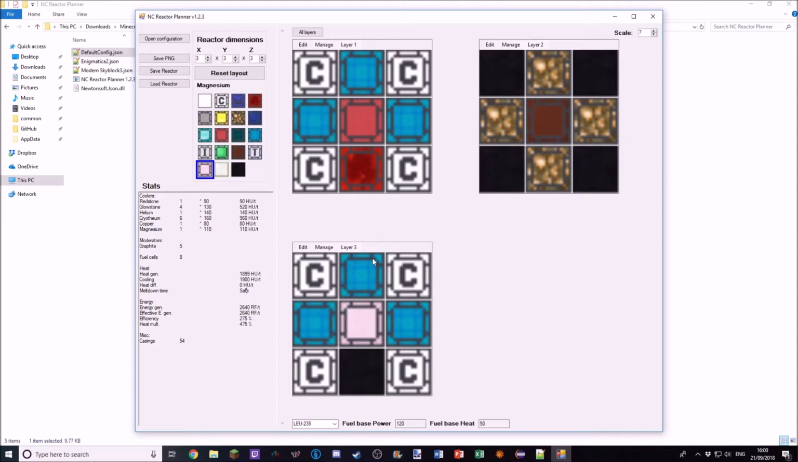Of course, you can just copy other designs and test them out in here and change up the config, see if they're still safe. That's one reason you might want to use this. But this is really for quickly designing and checking if new reactors are safe and if they're good or not. Of course, I've also got the efficiency and heat multiplier down here. It also tells you the number of casings, which is quite useful.